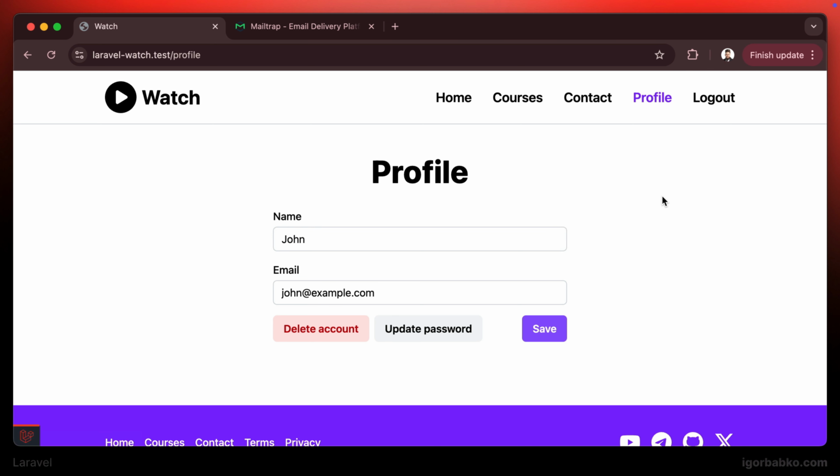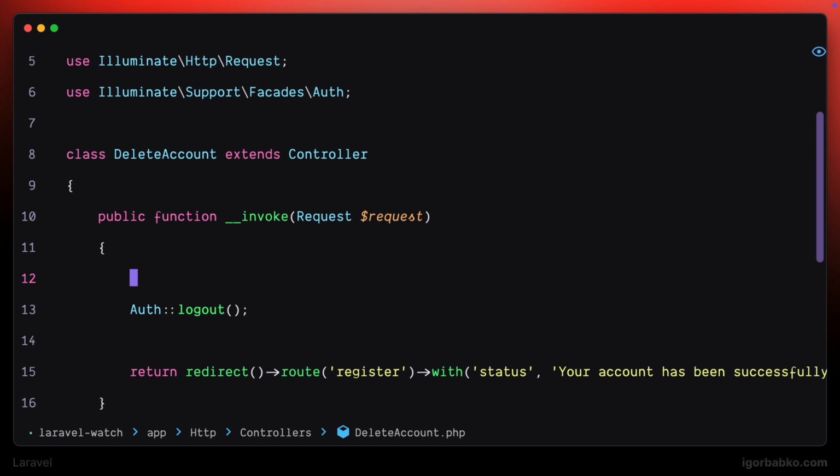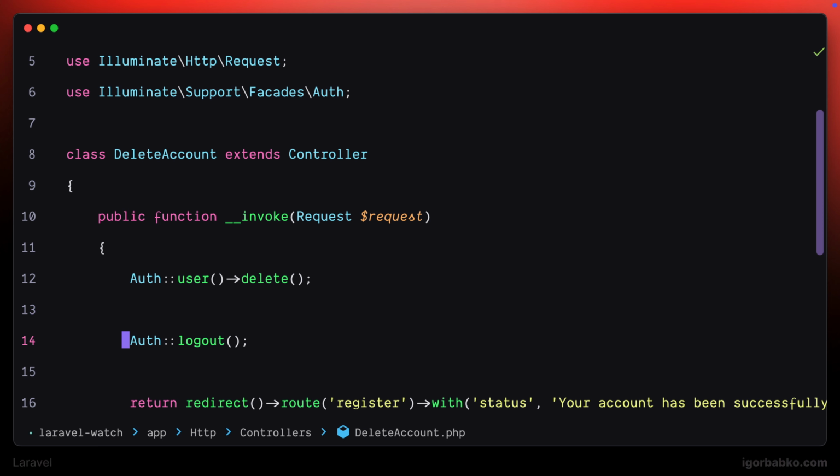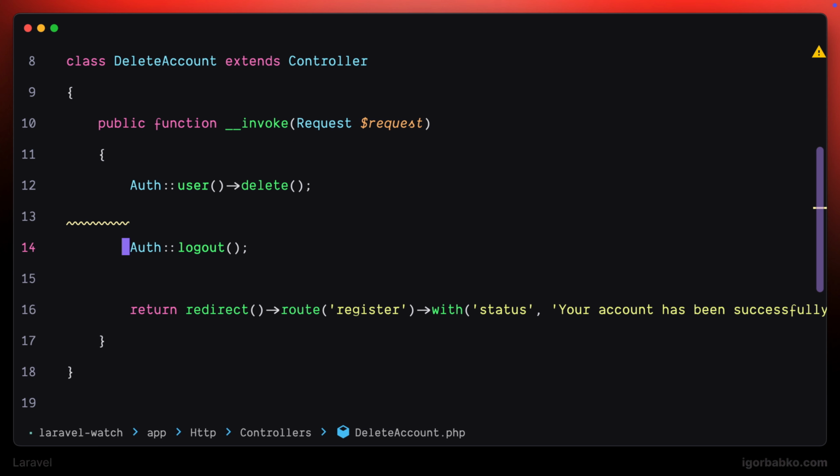Let's open up delete account controller, and here I'm going to get the currently authenticated user by calling method user on the auth class. This will give us the eloquent model of the authenticated user, and we can use method delete to delete this current user. This way, the user record will be permanently removed from the users table in the database. Then we're logging the user out on the next line.